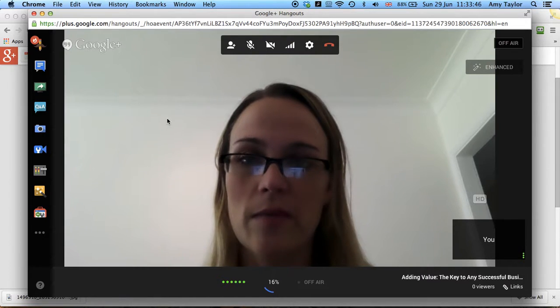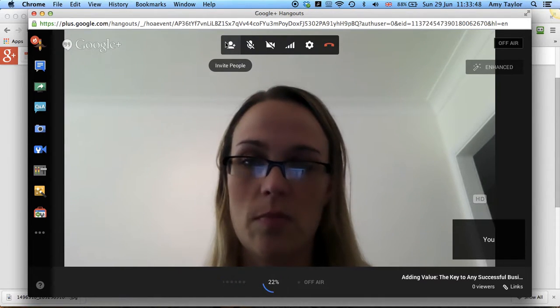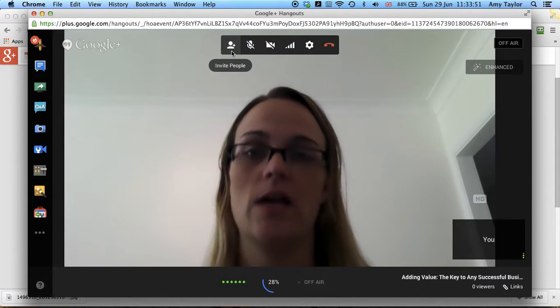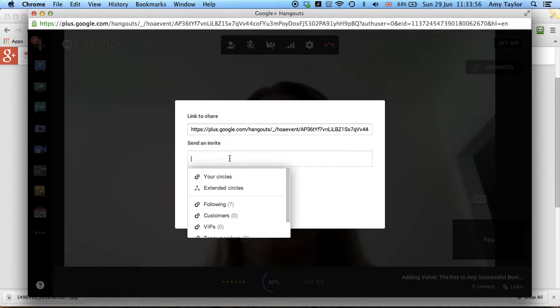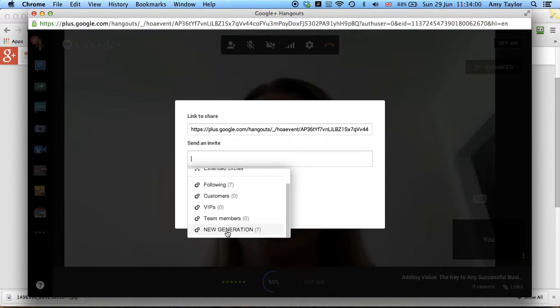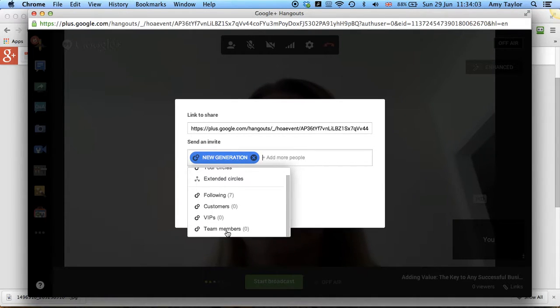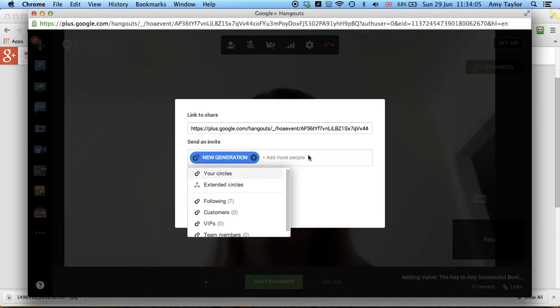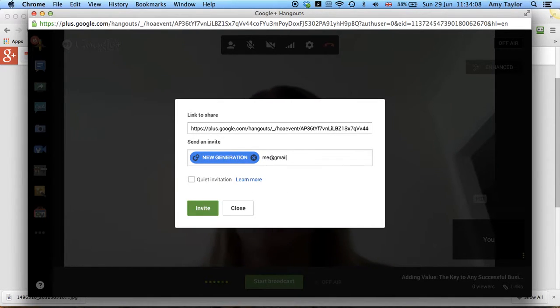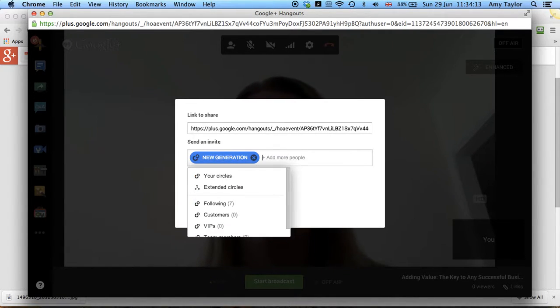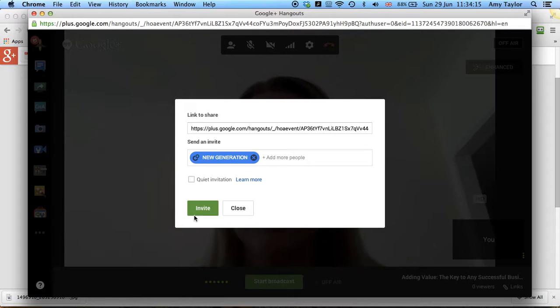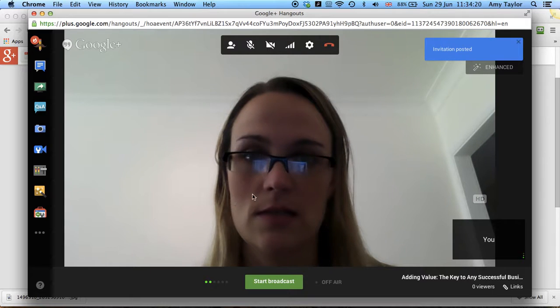So we now want to invite people. So we're going to go up to the top little panel of tools here and click on the icon for inviting people. Now I've got all the members of the New Generation team set up as a circle or as a group. So I'm just going to hit New Generation. But here you can just add a manual email address if you wanted to, for example, like that, and it will send out. Okay, so I'm going to send that invitation out to the New Generation team. So that's sent them all a notification.